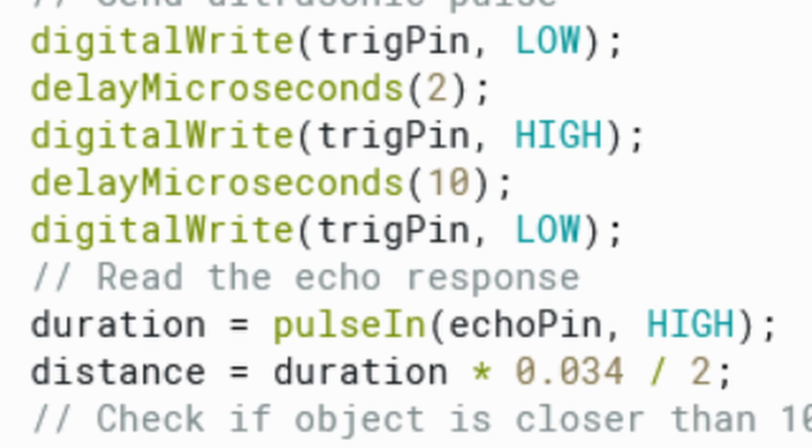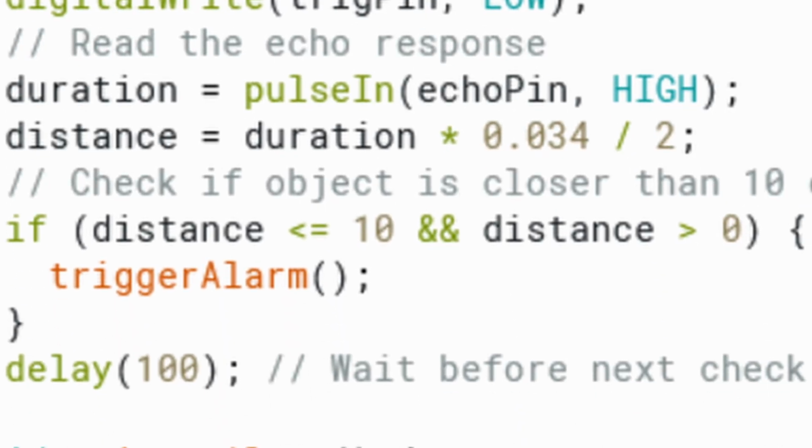The pulseIn function measures how long it takes for the echo to return. This time duration is stored in the duration variable. Next, we calculate the distance by multiplying the duration by 0.034 and dividing it by 2. That gives us the distance in centimeters between the sensor and any object in front of it. If the object is 10 centimeters away or closer, we activate the alarm by calling the trigger alarm function. Finally, we wait a short moment, 100 milliseconds, before checking the distance again. This keeps the system responsive without constantly overloading it with readings.